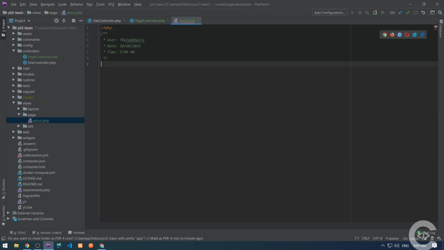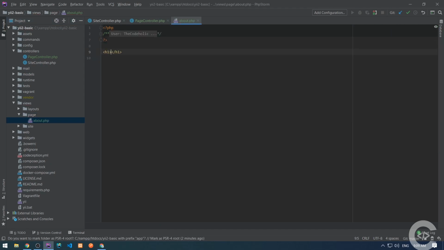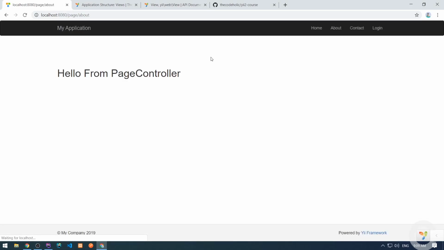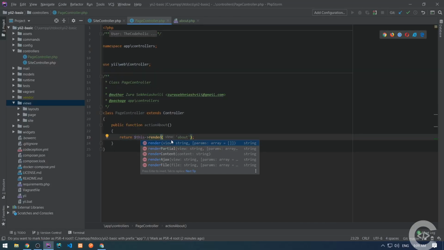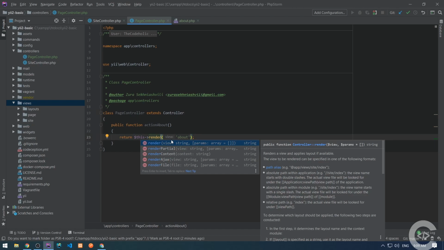Let's write something in H1, hello from page controller. Let's open and see in the browser, hello from page controller. Cool. You can actually use other methods to render content. Okay, so we have other methods like render partial content, Ajax, and file.